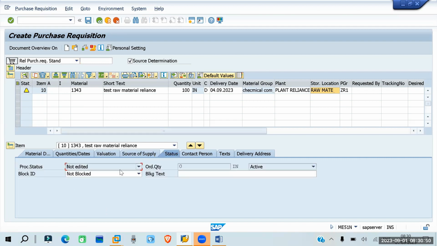So in the status tab, you can find the information about the purchase requisition. Right now the processing status is not edited because we are just creating it, right? So block ID is not blocked. It is still active. Order quantity is 0. If you are going to convert this to PO, then you will find a PO number over here.